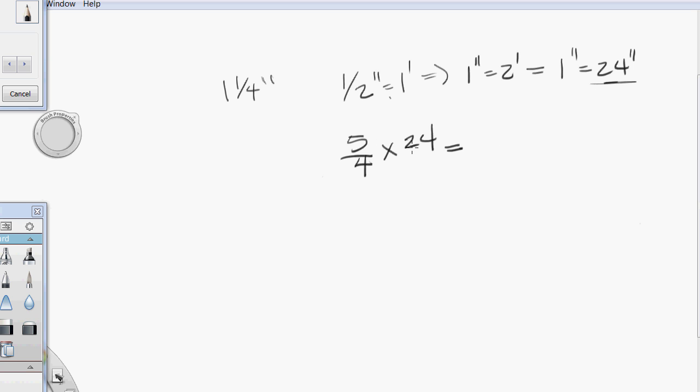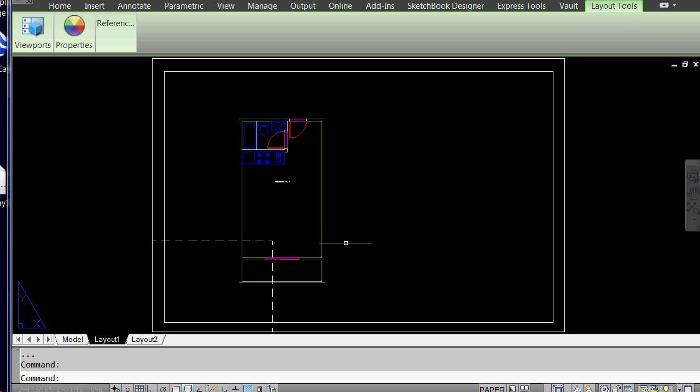Again, as in the simple civil case where we just multiply the scale by the size of the height of the text, now we're going to do the same thing here. 4 goes into itself 1 time, obviously. It goes in there 6 times. So 5 times 6 is equal to 30. So now the text height is going to be 30 inches as opposed to 3 inches. Substantially different. It's larger by 10 times.